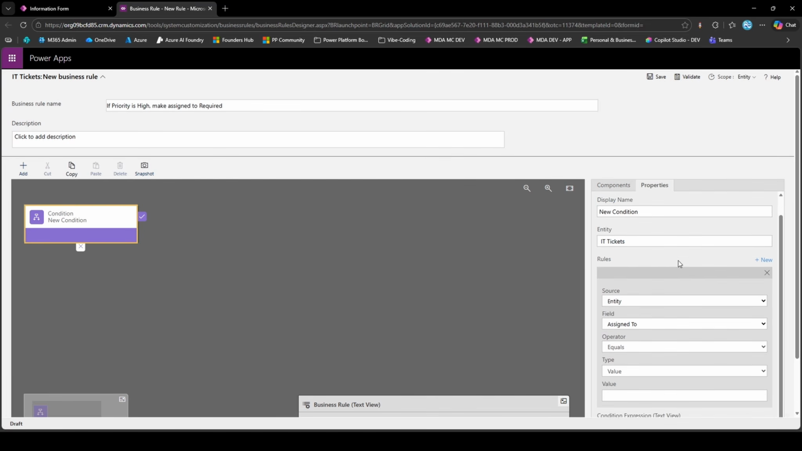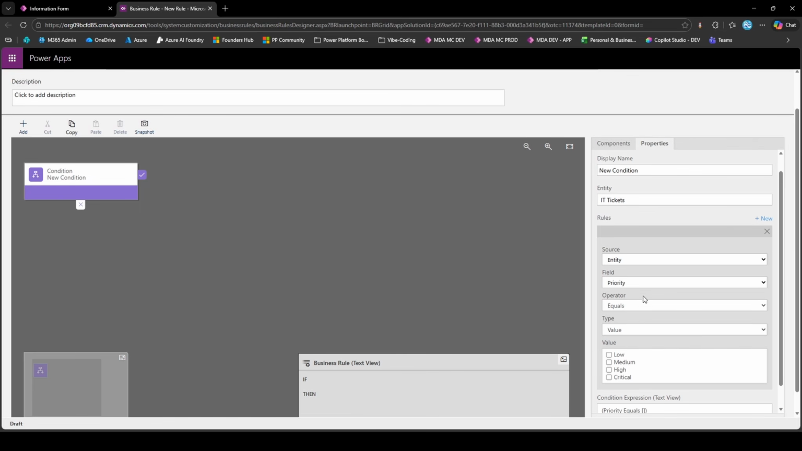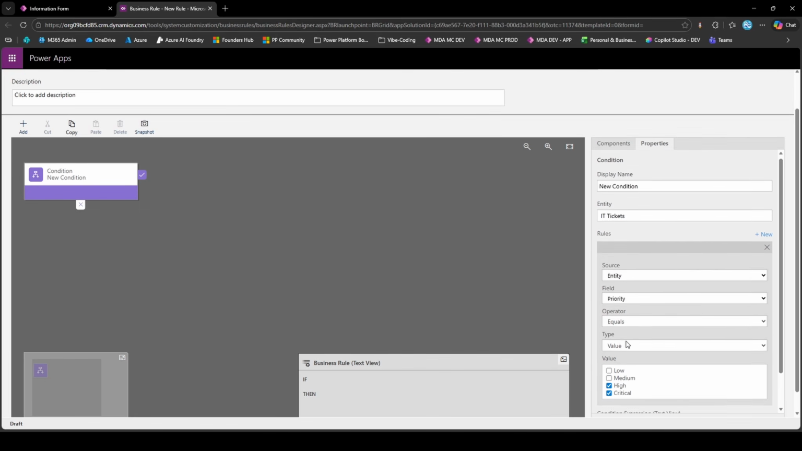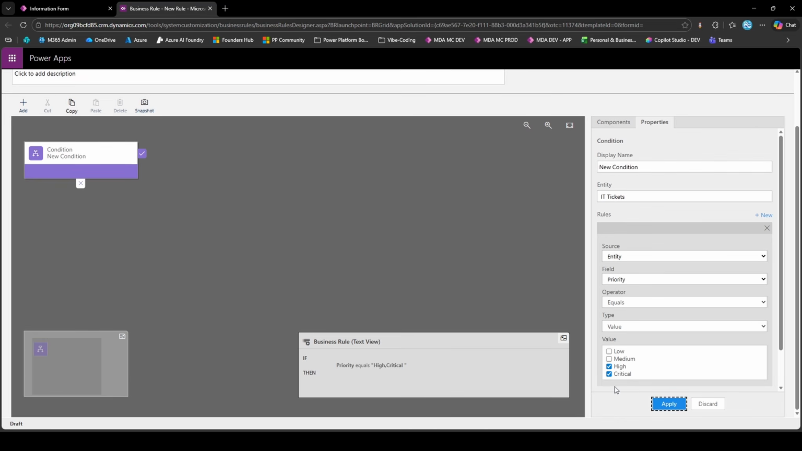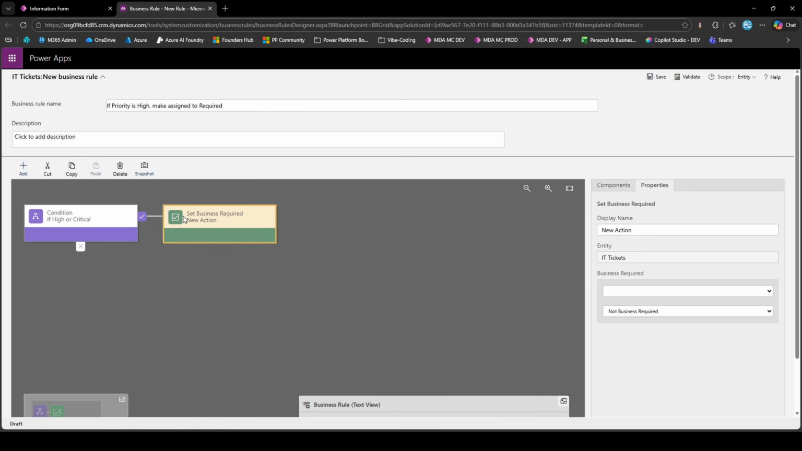And then we can define the conditions. So we can come into the field. We'll go to priority. If it's high or critical in this case, I don't know, I forgot critical was there. So we're just going to select both. We're going to come to apply, make the display name if high or critical, apply. Then we will come into add and then set business required, come into the yes condition, and then we're going to make assigned to required.